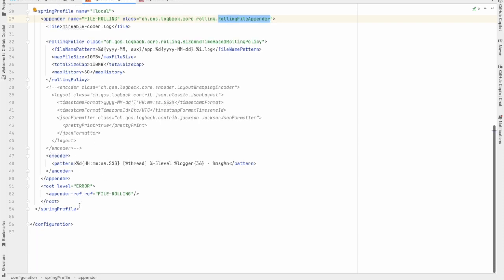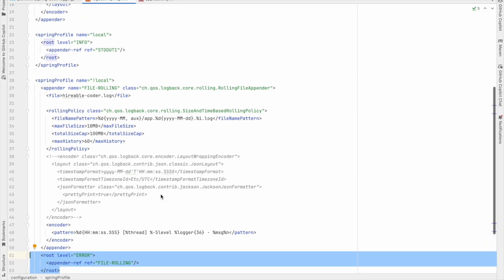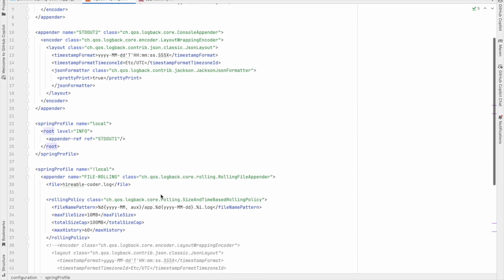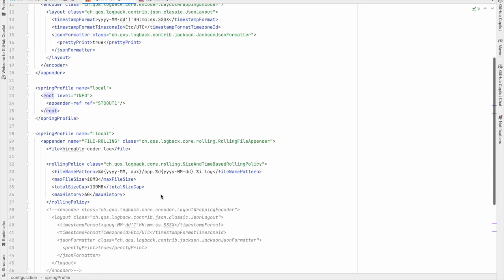And also I have configured here that in non-local environment I would only log error, so I would not log anything below error. So debug, info and even warning will not be logged. Only error will be logged. So this is the configuration of logback-spring.xml file.